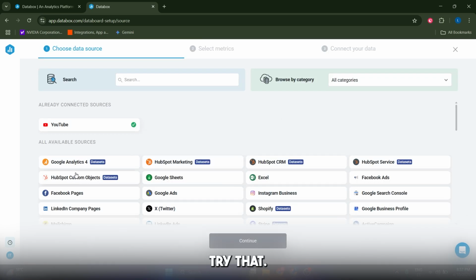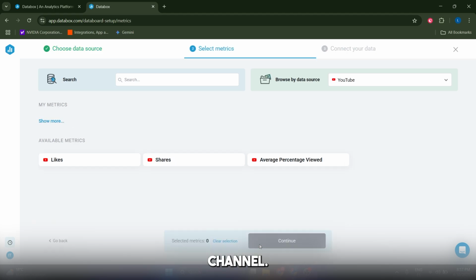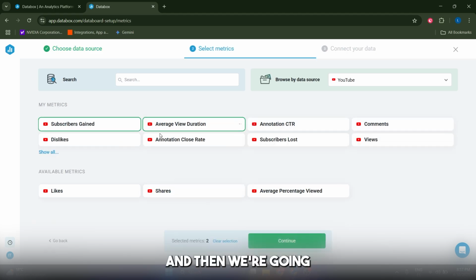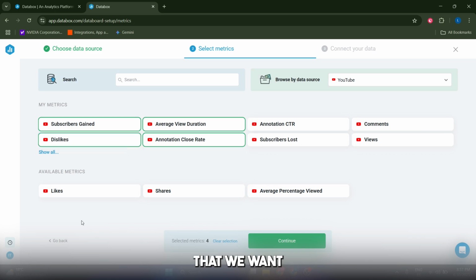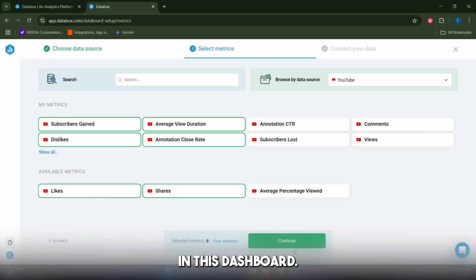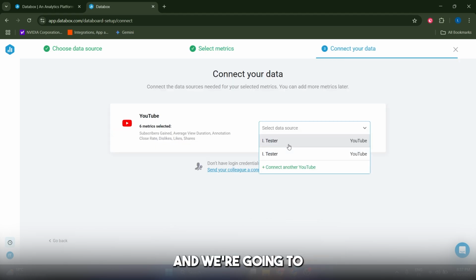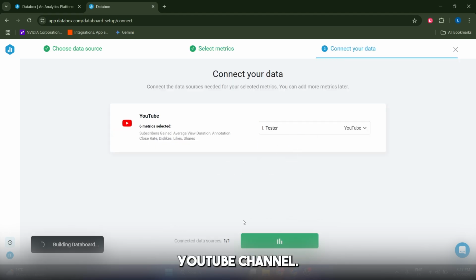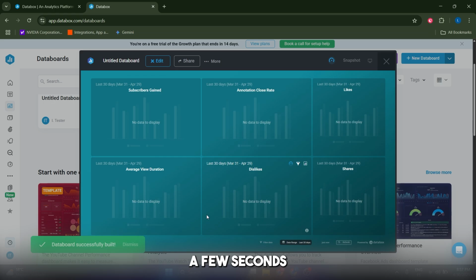Okay, so let's actually try that. Let's select the wizard tool. Let's go to YouTube, which is our main channel. We're going to go to continue. And then we're going to select the metrics that we want to appear in this dashboard. In my case, it's going to be the 6 metrics. We're going to click on continue and we're going to select our data source, which is my YouTube channel. And then after a few seconds, the AI is going to generate this data board here.